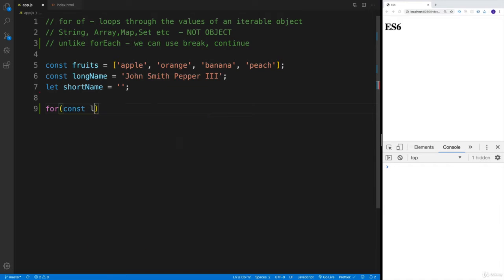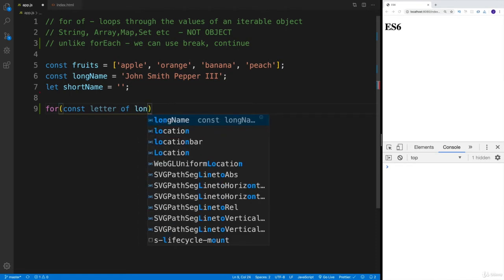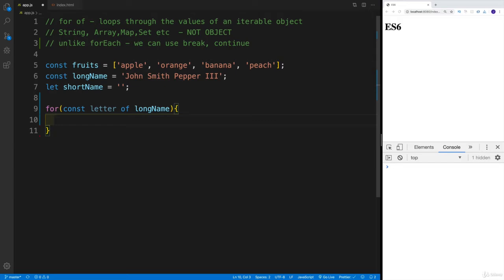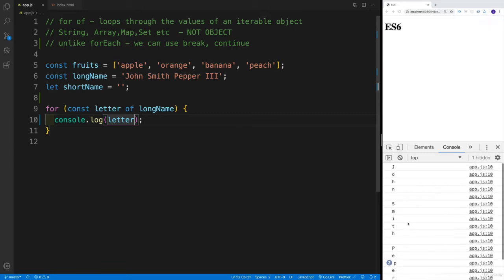Please keep in mind, as always, you can call this whatever you would want. So I could have called this John. Doesn't really matter. So I'm going to call this a letter, and then I'm looking for my iterable object, which in my case is going to be longName. So I'm going to look for my variable, longName, and then within a loop, I can do whatever I would want. And we're going to start very simply by just consoling out the letter. And then in the console, I can see that I'm printing out each and every letter, including the white space.